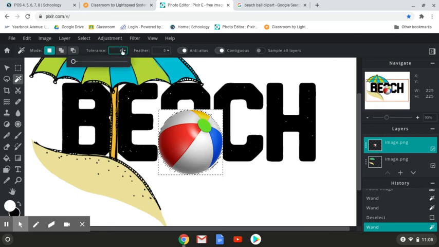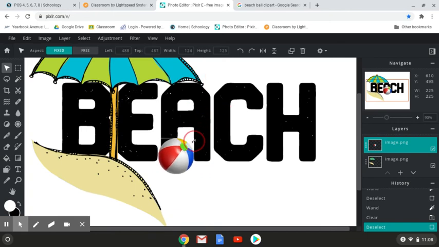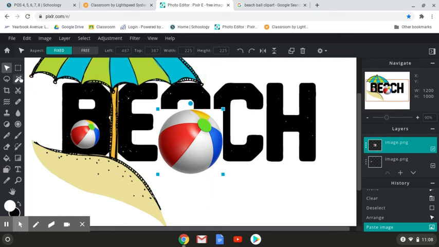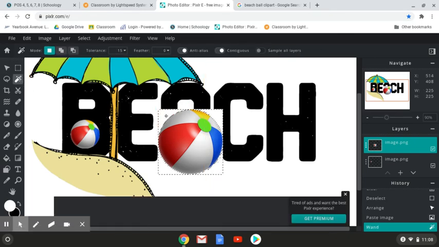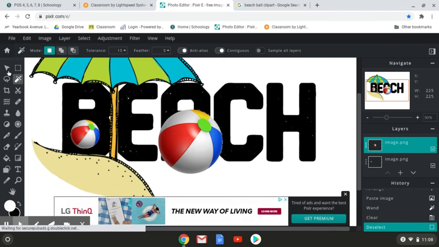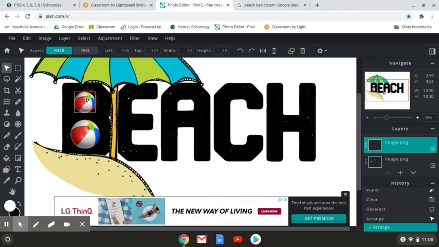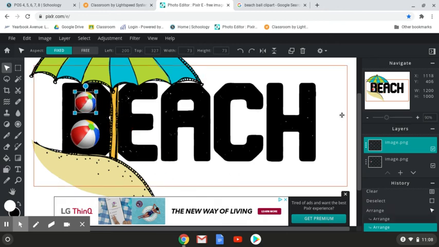It's still not doing what I really want it to do. So I'm going to take my tolerance up a little bit, deselect, and try again. That's much better. So I'm going to go ahead and hit backspace and deselect. Now I can get my arrow tool and I'm going to shrink this down and I'm going to put it inside the B. Now I am going to go ahead and use another one because I have it. Deselect is Control D. Don't forget that. Control Z is undo.